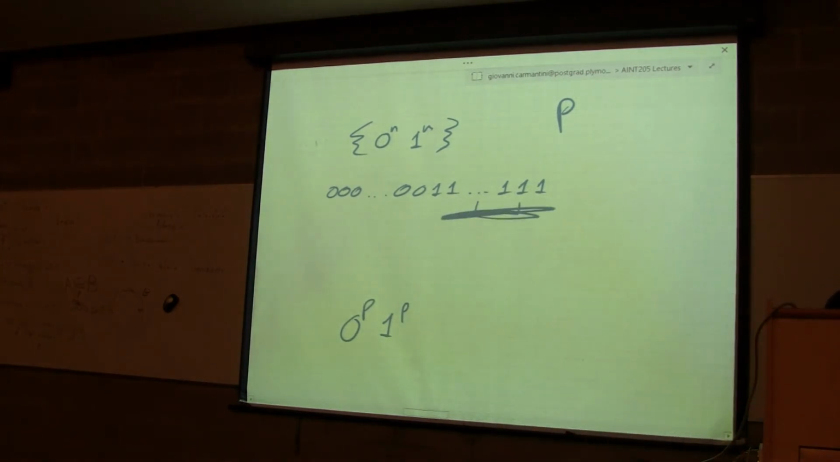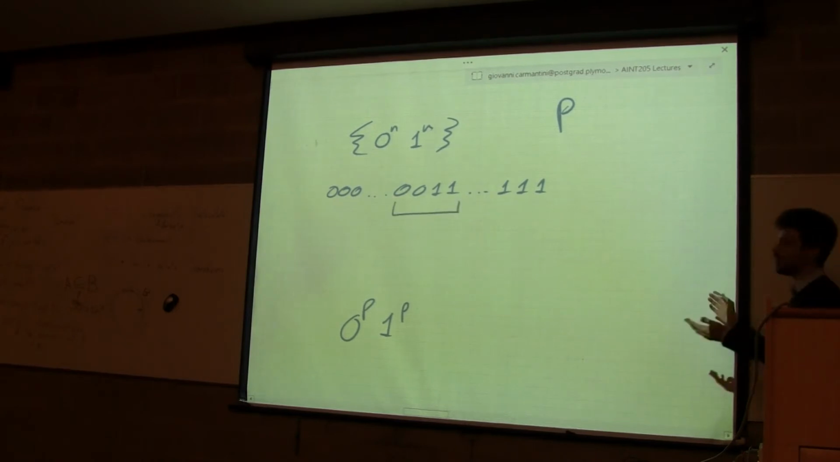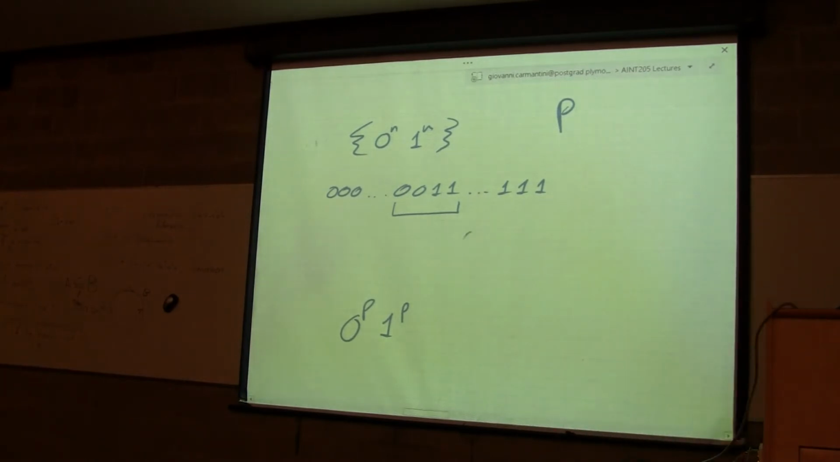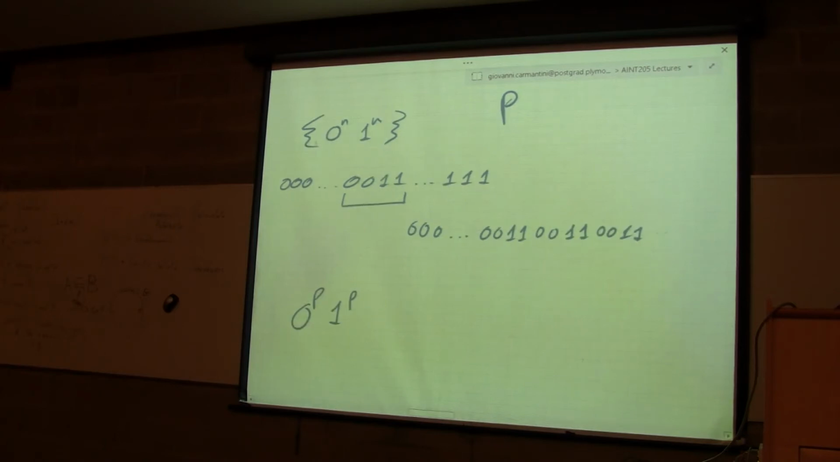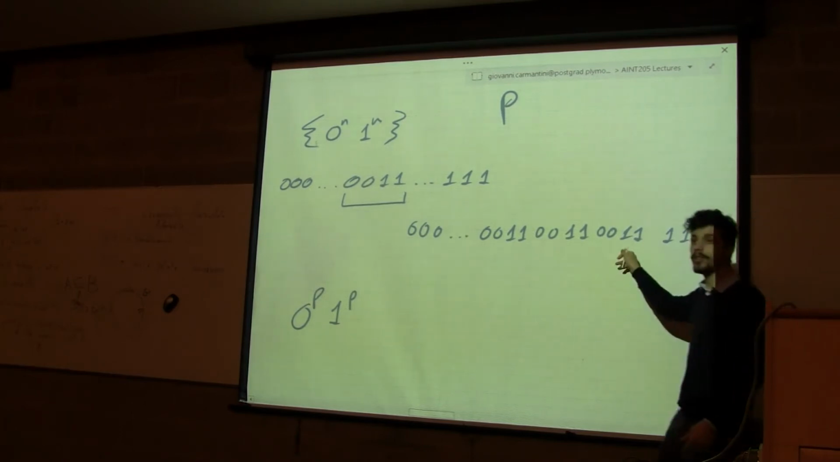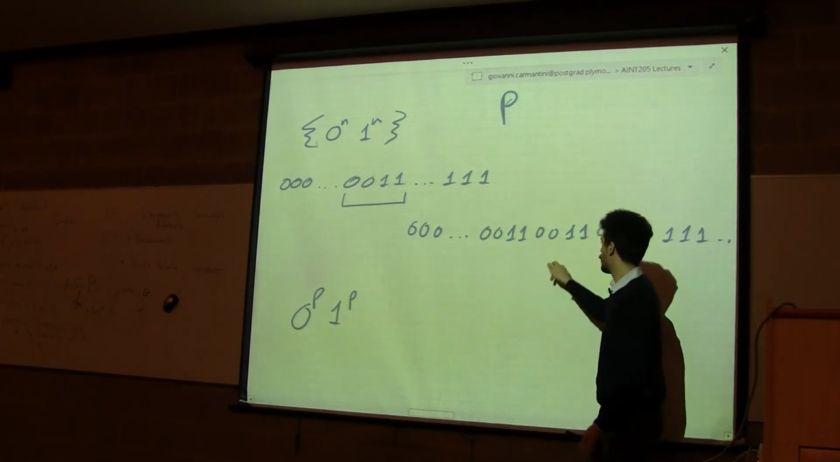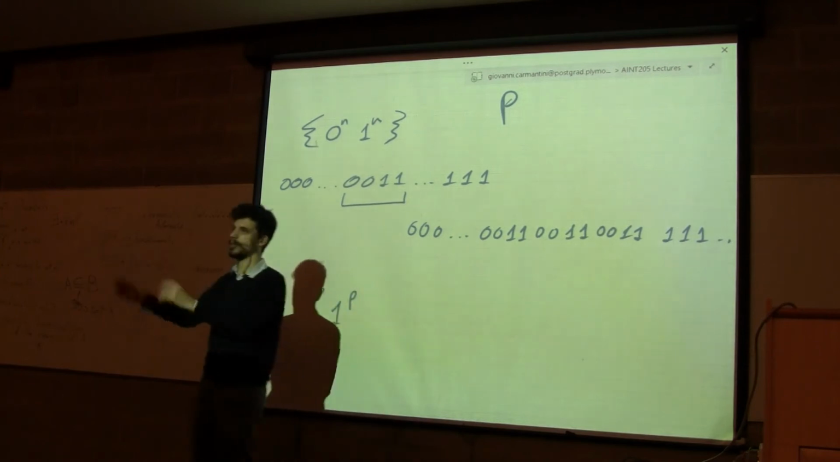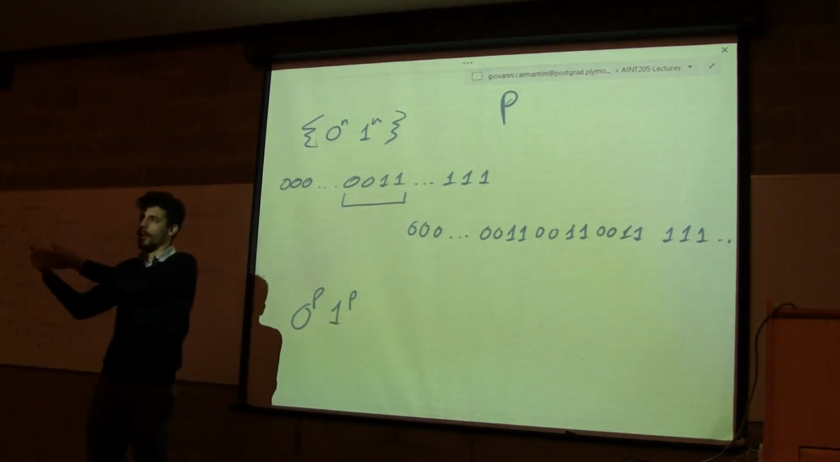Okay, you have only one last choice. Your string is somewhere in the middle, so you have some ones and some zeros. But if I pump this string here, 0, 0, 0, 0, 0, 1, 1, 0, 0, 1, 1, 0, 0, 1, 1, for example, and then I go with 1, 1, 1, okay? This is not a string in the language, because you have this weird thing here. The strings in your language are just zeros and ones. There's no 0, 1, 1, 0, 1, 0, 1.